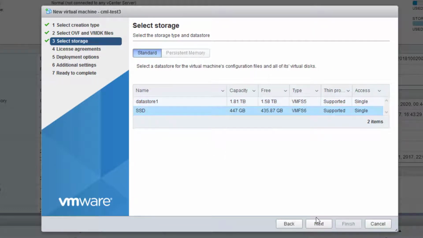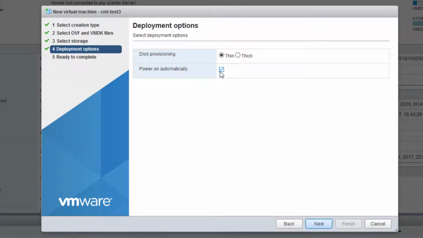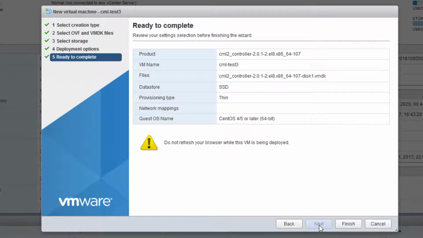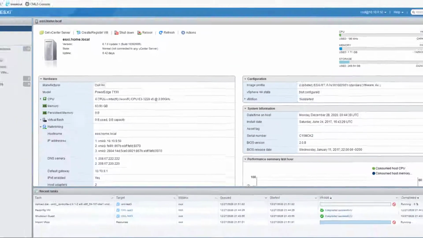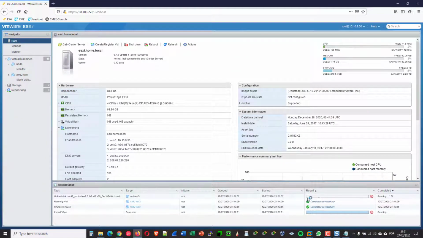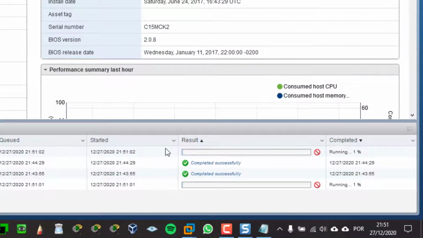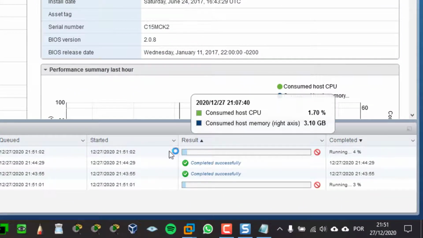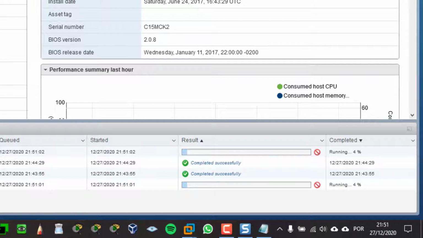choose where to save. Okay, now it's very important to uncheck this mark here in power on automatically. Okay, that's right, just finish now. We have to wait for this import process to finish. Okay, almost done.